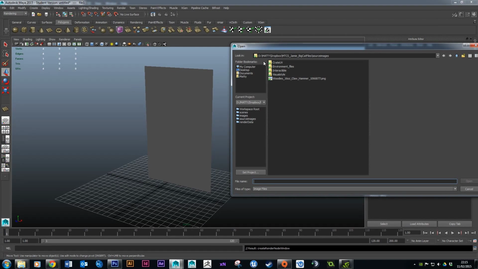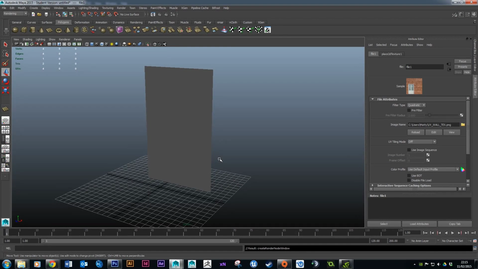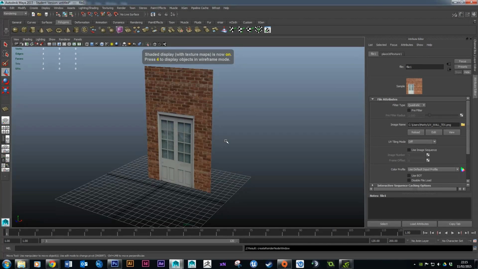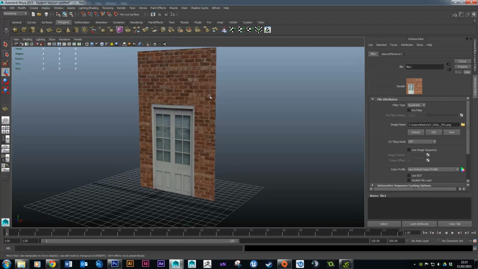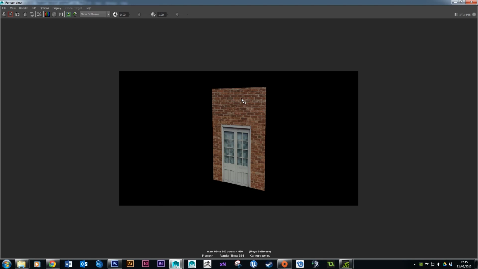All right, so I'll find mine. There it is there. Getting a nice preview for it. I just hit open. It doesn't display straight away. All you've got to do is push 6 on your keyboard. That'll bring in your textured view. Okay, so that's looking alright. That's not looking too bad. If we hit render, so just the clapperboard here, the render current frame, you can see that looks not too bad. Okay, so that's us done with the texture.